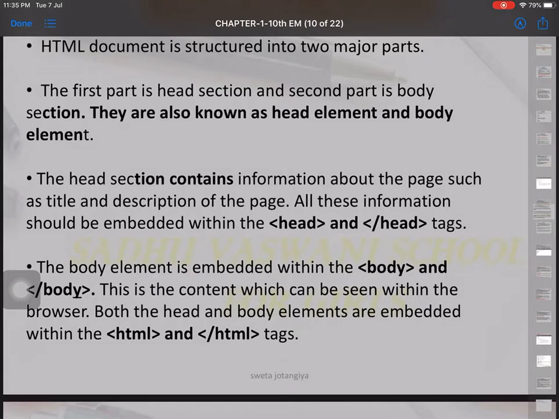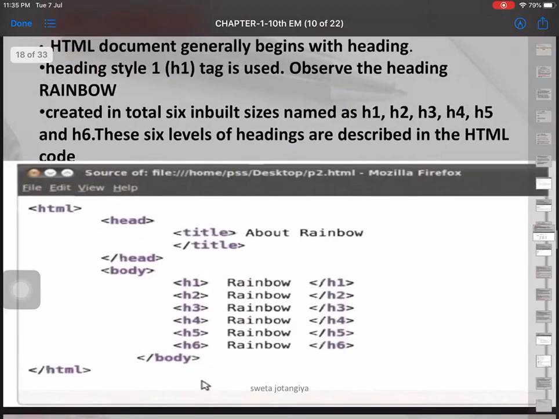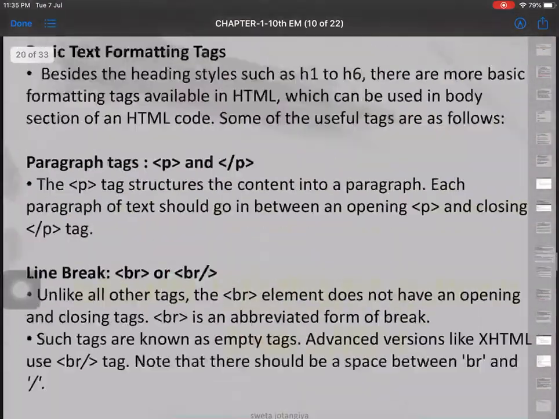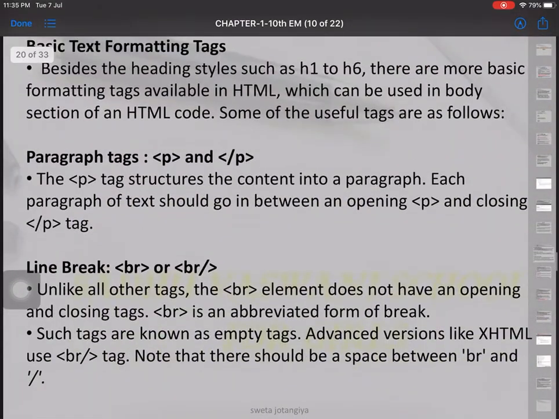Basic text formatting tags. First one, BR. The BR tag is used for giving a line break. Unlike all other tags, the BR tag does not have an opening and closing tag. BR is an abbreviation of break. Such tags are known as empty tags.